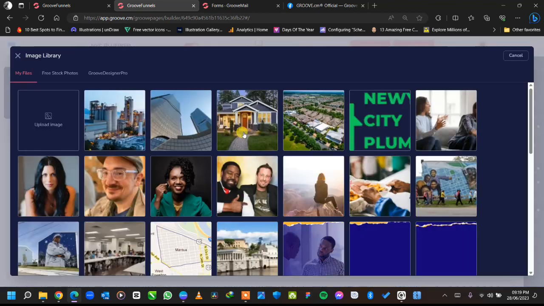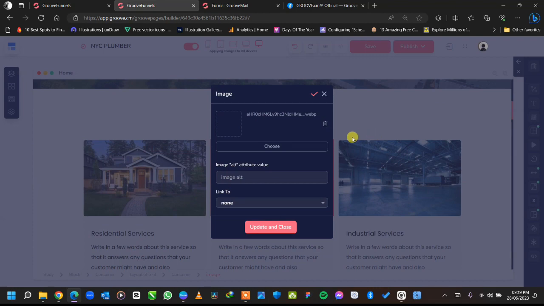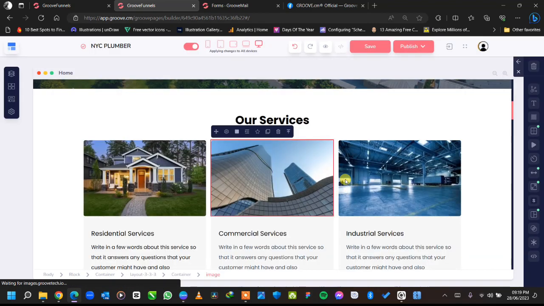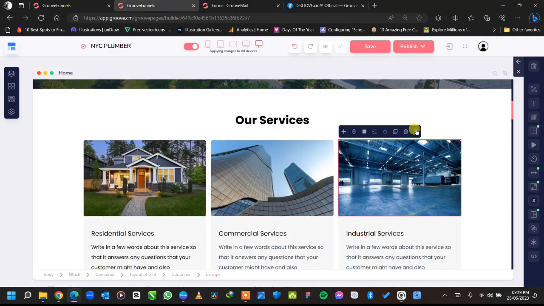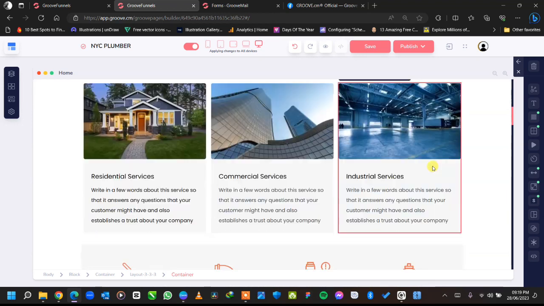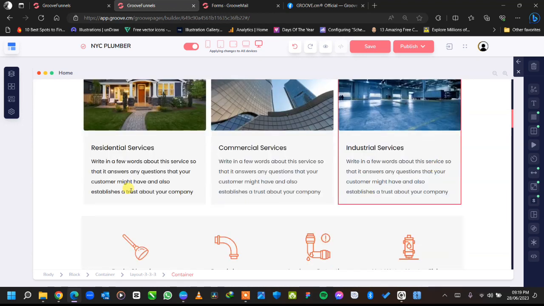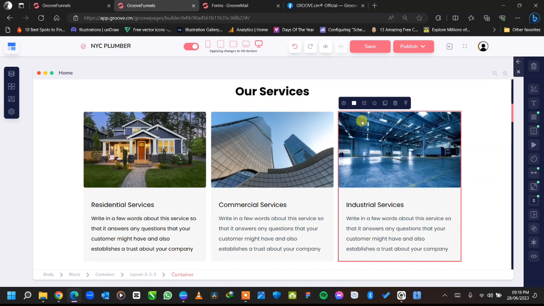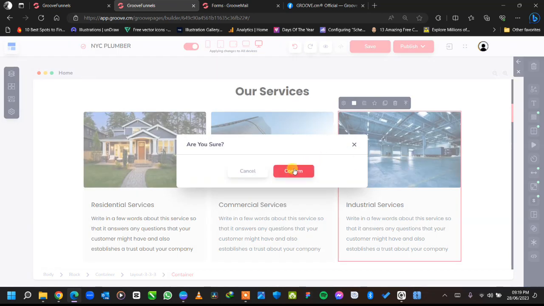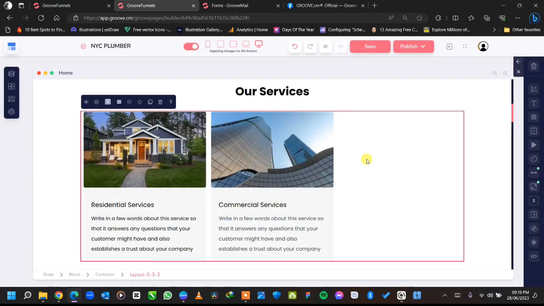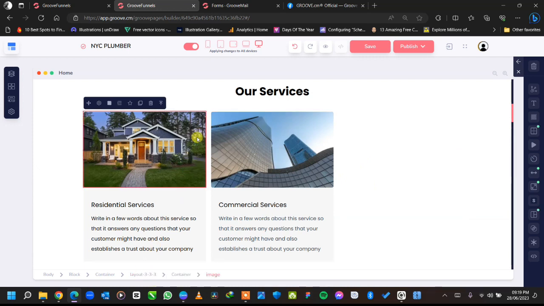settings, update this, it should be this, update and close. So let's say you don't want to add in the industrial service and maybe the company only does residential and commercial. You could just delete this and confirm. But it now looks weird because it's a 3x3 layout. Let me see something. I can't even move it out, so that's a bummer.